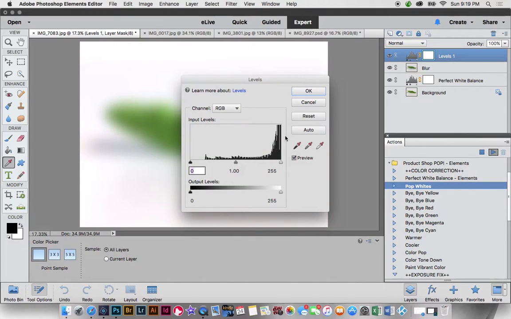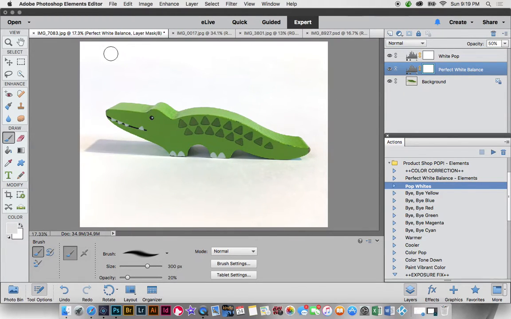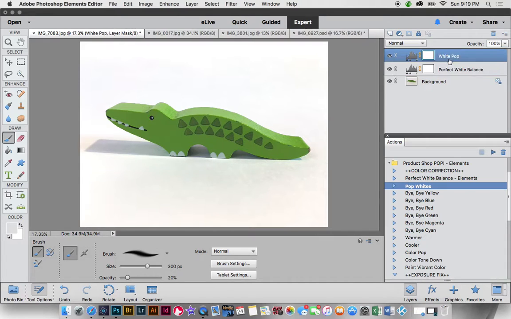And now what we're going to do is we're going to take this white dropper and we're going to drop it in the middle of where the white is on our image. And we're going to press OK. So as you can see, that made the image much brighter, but it also affected our alligator a little bit too. And some areas of the alligator up here appear overexposed. So now we need to adjust this.